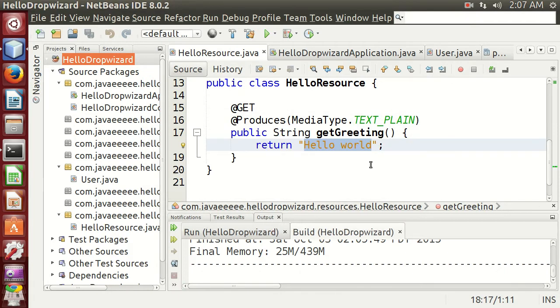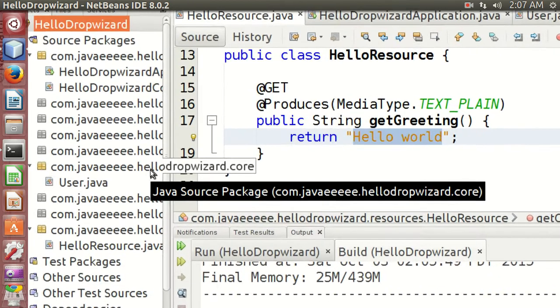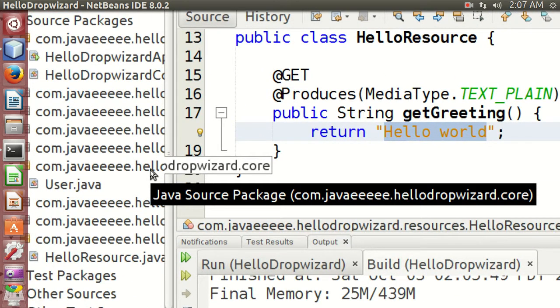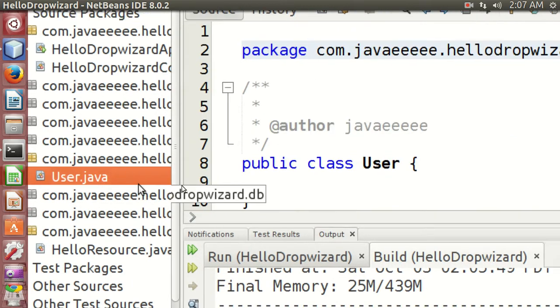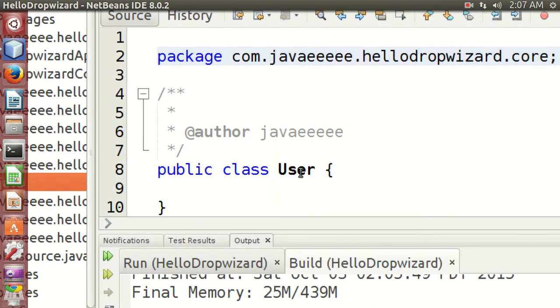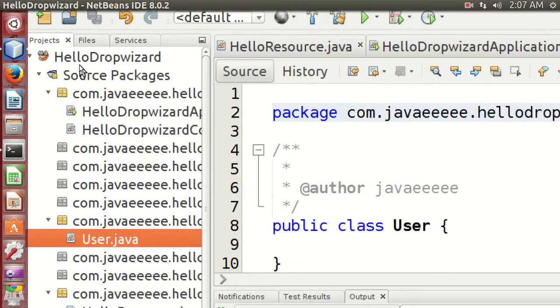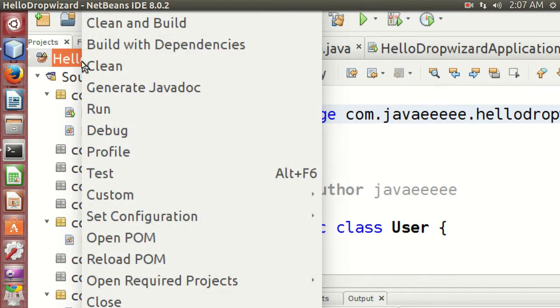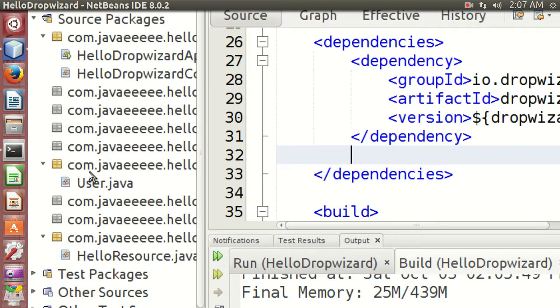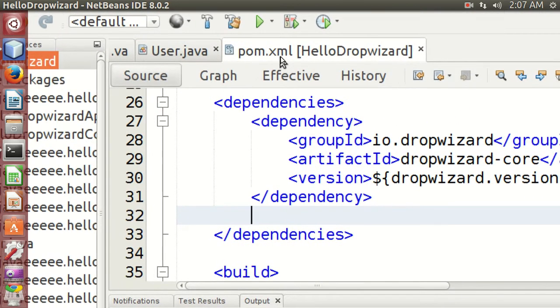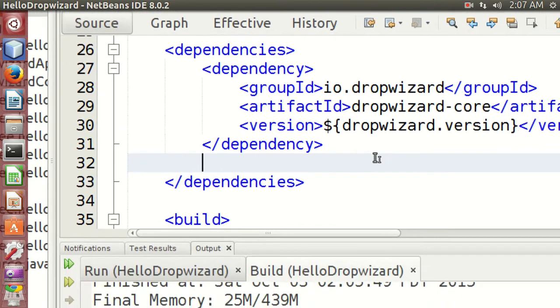We have previously added to the core package of our application an empty user class. Here it is. Now we have to go to the pom.xml file and add some dependency to work with authentication. We do it in the dependencies section.